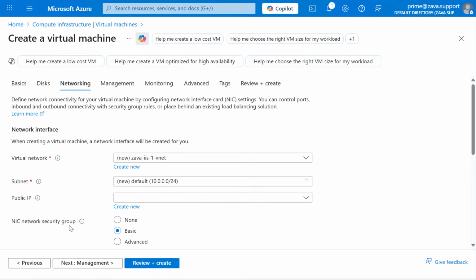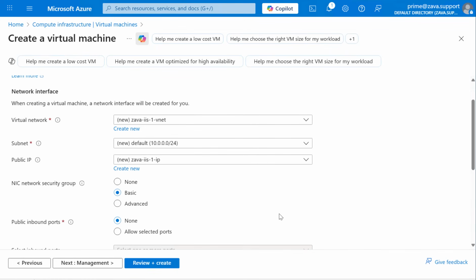On networking, we're going with the defaults. It's created a new virtual network here. We do need to make note of this virtual network because when we're configuring the availability set, the other host will need to be also connected to this virtual network. It's giving us a public IP. So when we're doing testing later, we will be testing using this public IP.